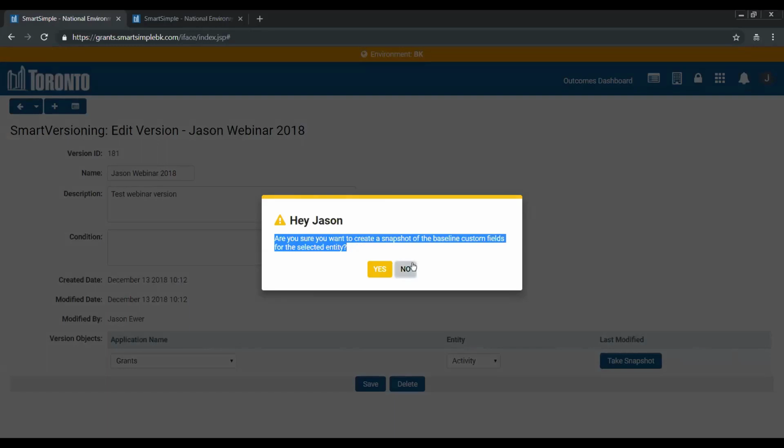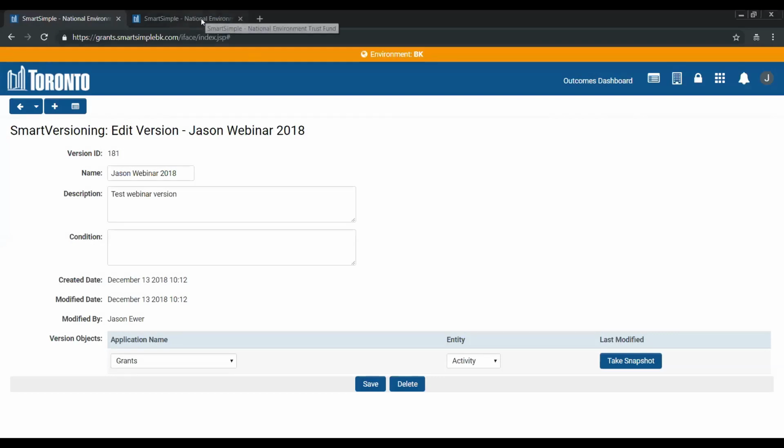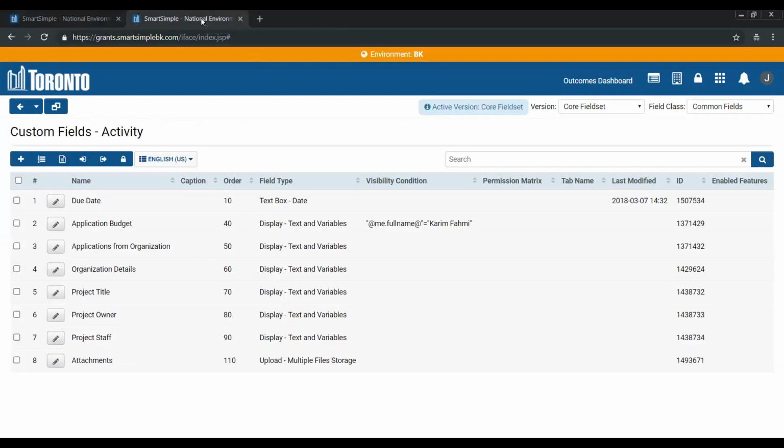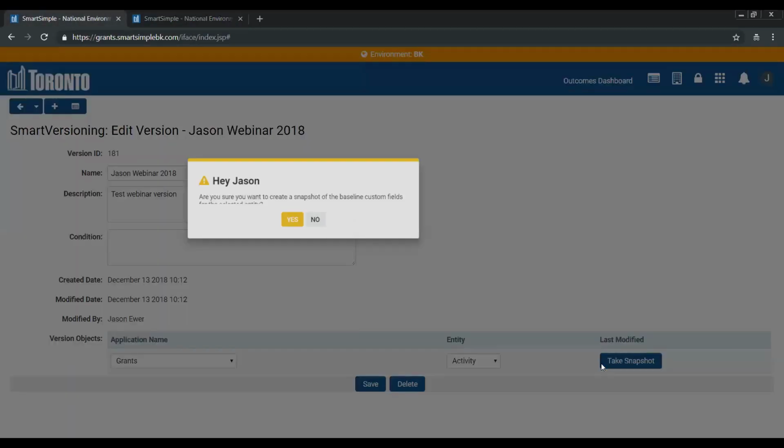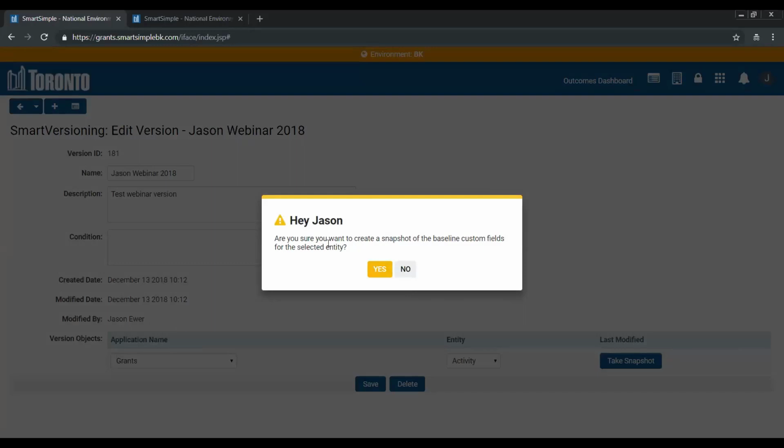Now, before we do that, I want to show you guys what versioning looks like in action. Actually, never mind. We're going to go ahead and take our version. So we're going to click take snapshot. It asks us, do you want to create a snapshot of the baseline custom fields for the selected entity? We select yes.